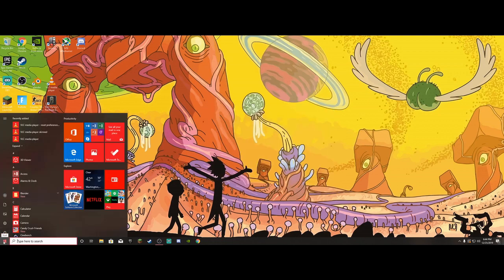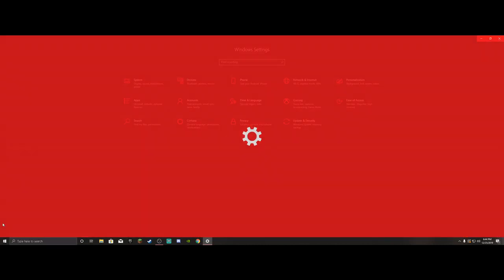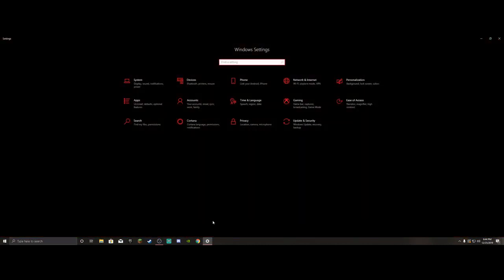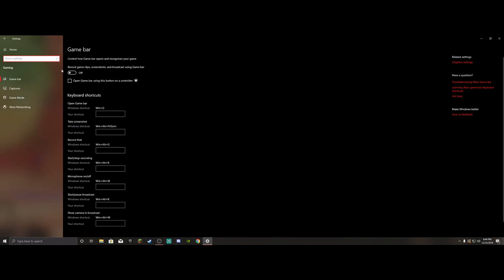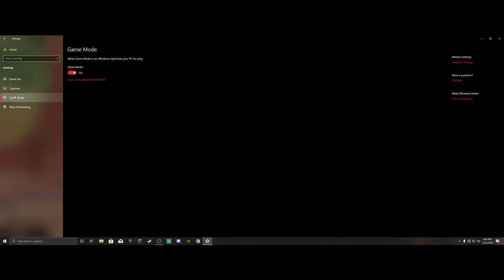Go to your startup menu and go to Settings. Go to Gaming and then turn Game Bar off. Then go down to Game Mode and turn that on. If you do not have this option, I don't know how to turn it on for you.